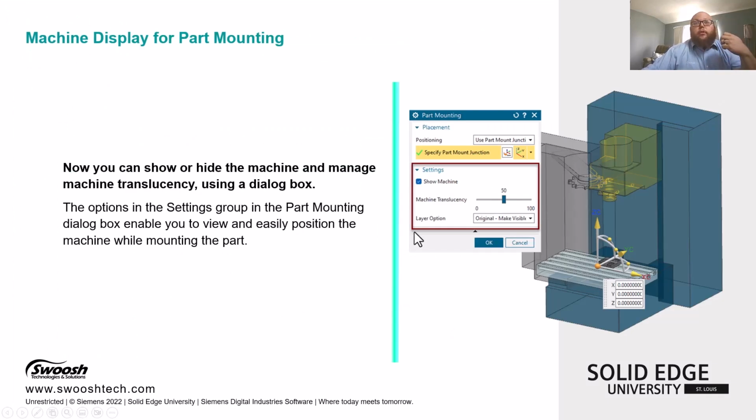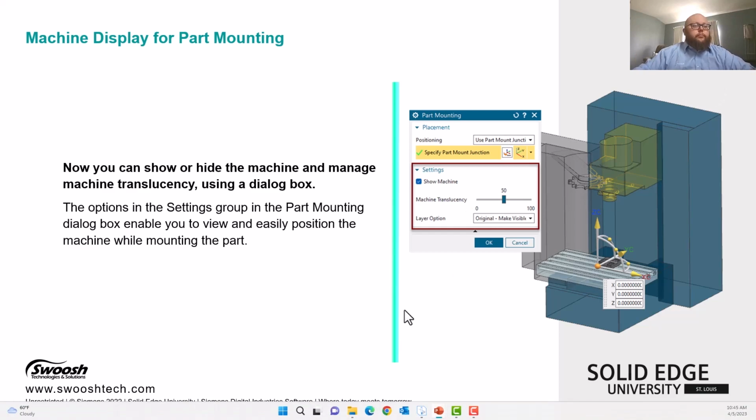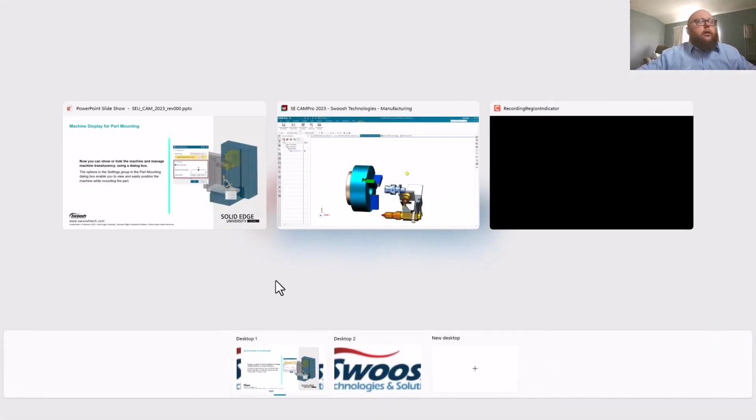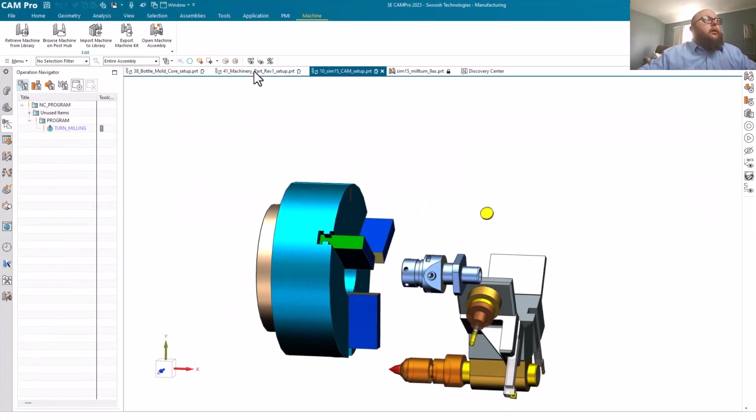So then the next step, whenever you do load a sim kit into your environment, we now have some enhanced settings here. The big thing is that we can change our machine translucency, change some layer options. Just makes it easier for displaying this part mounting process. I will show that briefly here.